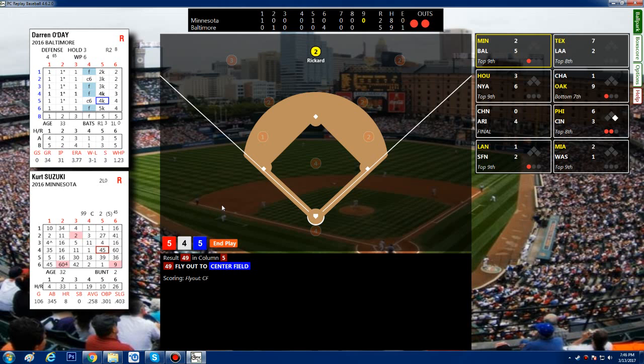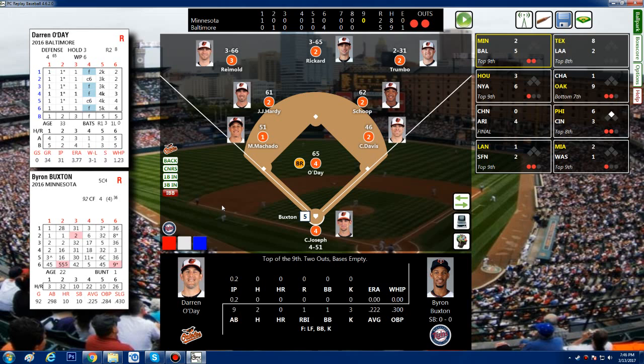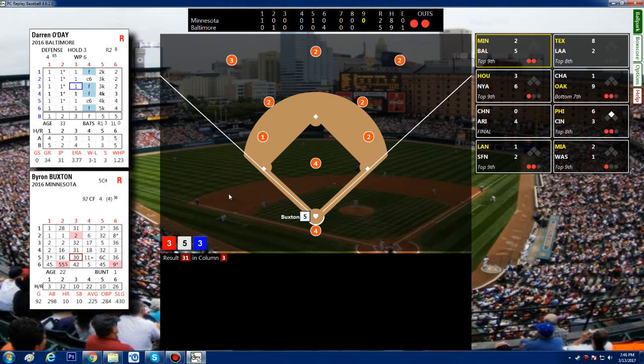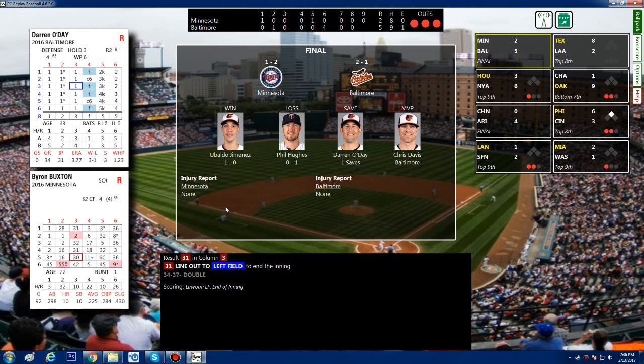Two outs, bases empty. All right, down to their last out here, Maxton, who's had a fly to left field, a walk, and a strikeout. And Reimold comes in, takes a few steps to his right, and snags it out of the air for the victory. All right, Baltimore wins the game 5-2.